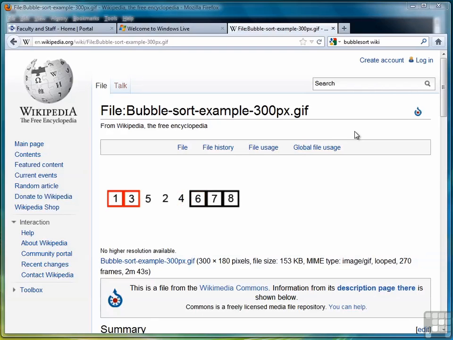We start over again. The 1 and the 3 are fine. The 3 and the 5 are fine. The 5 and the 2 are not, so we'll swap those. The 5 and the 4 are not, so we're going to swap those. Now we're just down to 1, 3, and 2. We really only have to make one more swap right here. So we make this swap. Now everything is in the correct position.